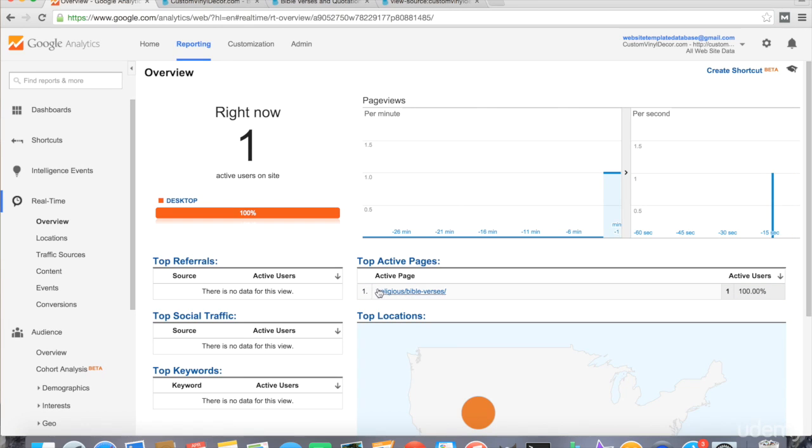So it did. It's now in this religious/Bible verses category, so you can see that it's following me as I'm going through the site, and that script is now working for me. And that is how you install Google Analytics if you're using a BigCommerce shopping cart system.